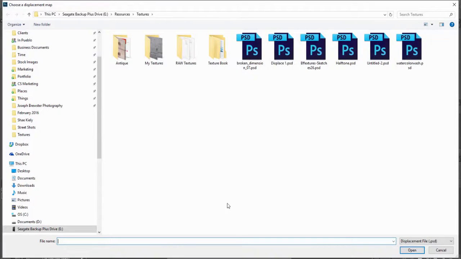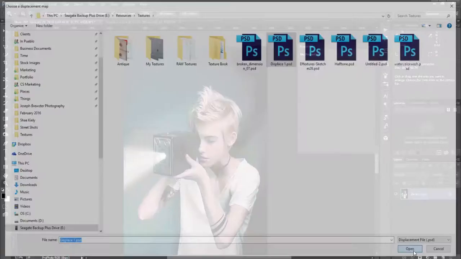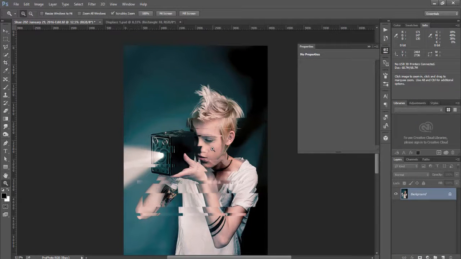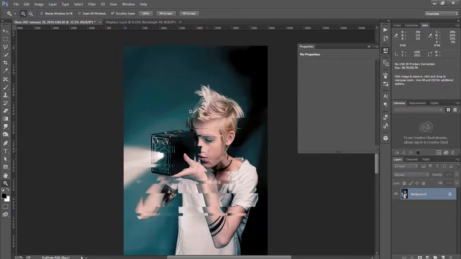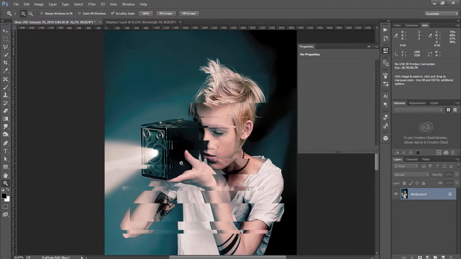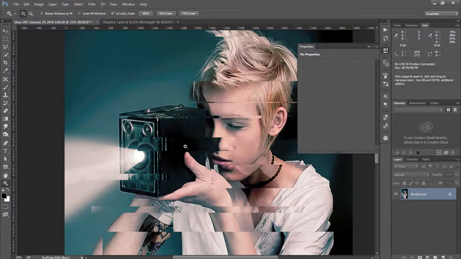And now it opens me up to select the displace map. So it automatically opens a dialog where I will choose the file which will be used as the displacement map. Here's my displacement map that I just created in Photoshop, and I'm going to open it. Now what happens is it opens this file and it reads the black and white areas of this document, and it uses those to map out the displacement on this image.